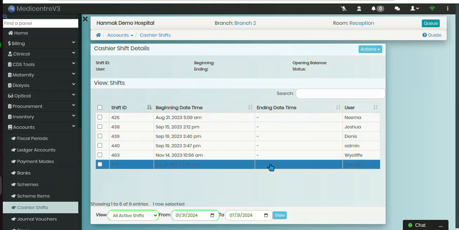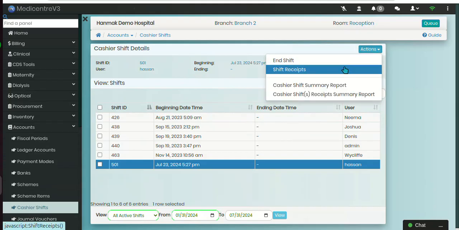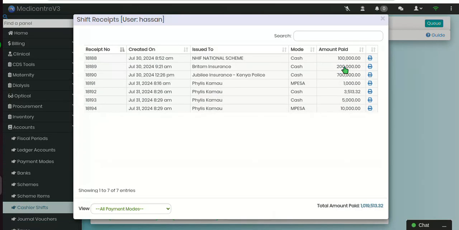Then at the top right corner of your screen, click on Actions and select Shift Receipts. In the subsequent window, the system will display the various receipts issued during the shift and the total amounts received from the shift at the far bottom right corner of the window. That is, amount received from all payment modes as shown.